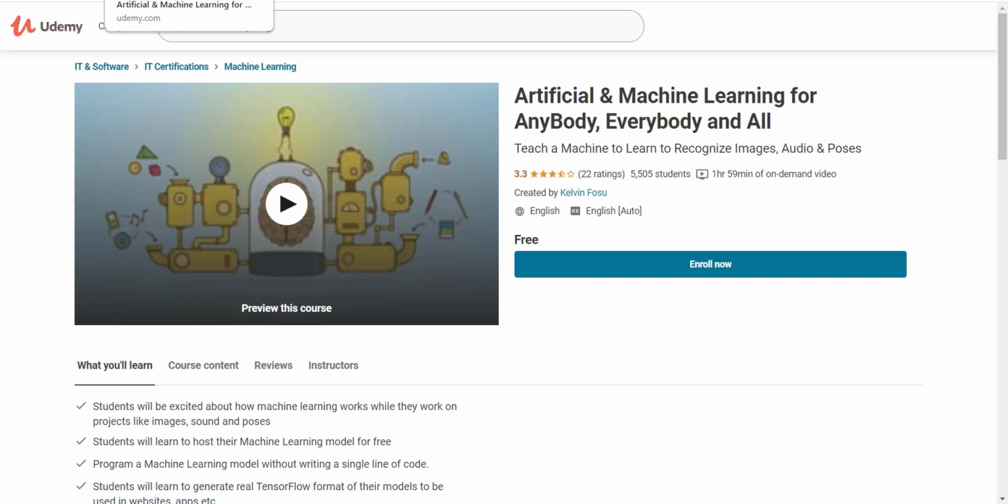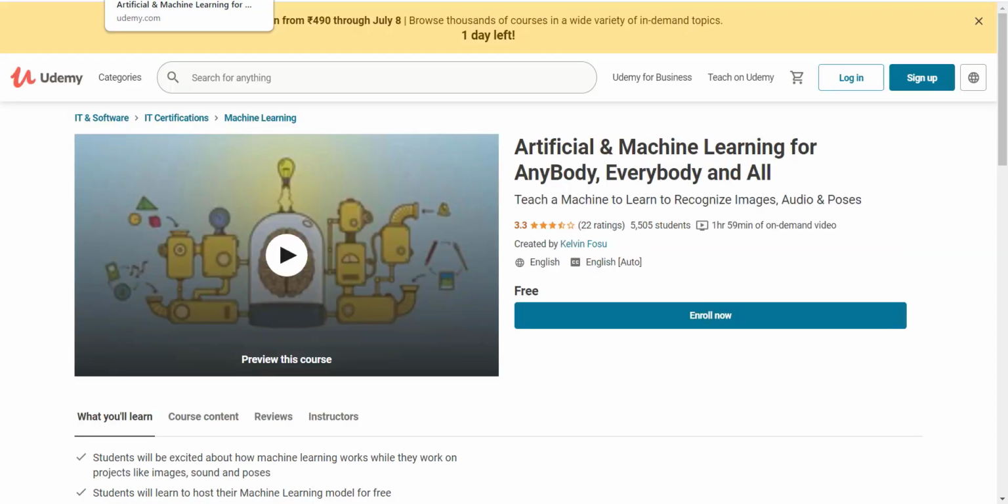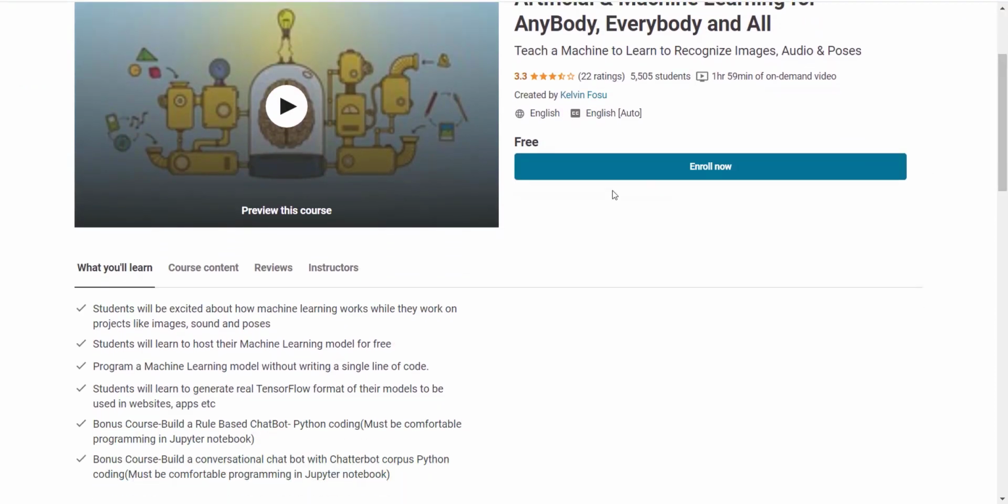Okay, the next course is Artificial Intelligence and Machine Learning for anybody, everybody and all. Teach a machine to learn to recognize image, audio and poses. This course is only 2 hours of on-demand video. Students will be excited about how machine learning works.